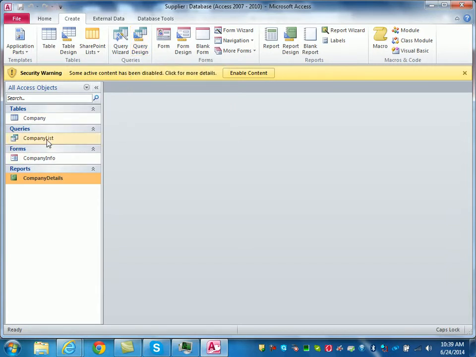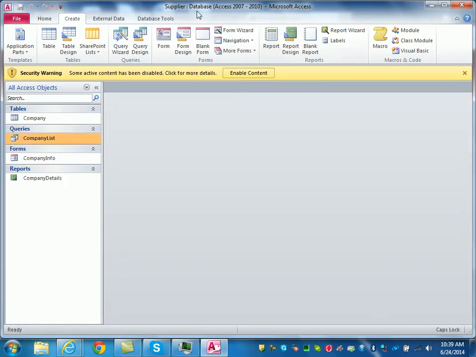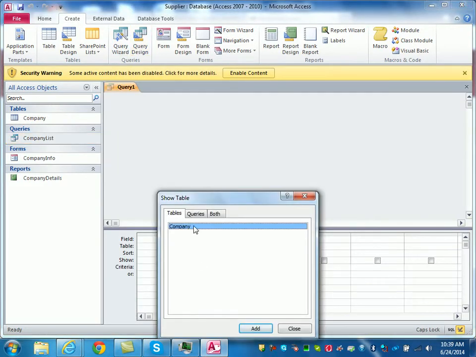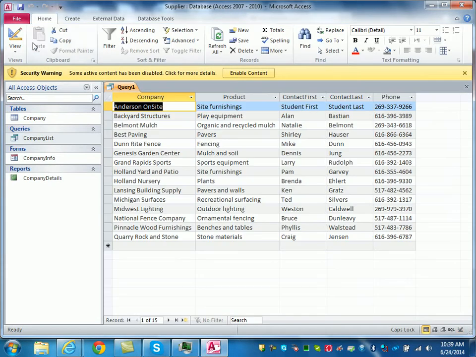which fields to include. Looking at company list, I see a company, a product, a first and last contact name, and a phone number only. So how did I create that query? I clicked on either Query Wizard or Query Design, and I said I want to include attributes from company: the company, the product, the contact first, the contact last, and the phone number, and that's it. And run it, and you see the exact same result that you saw before under company list.